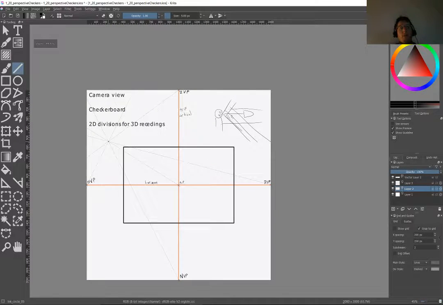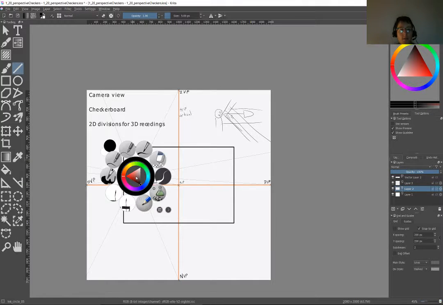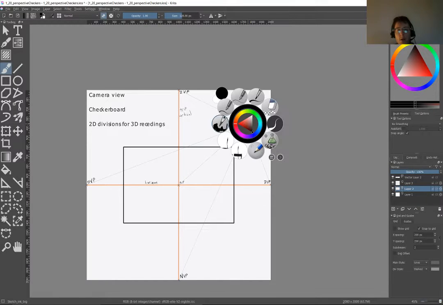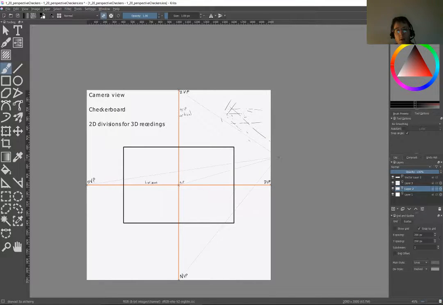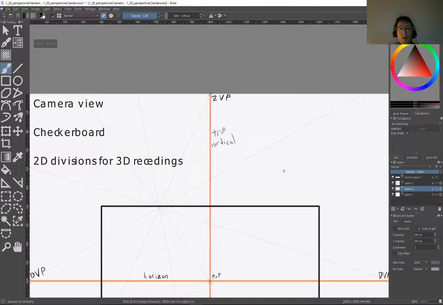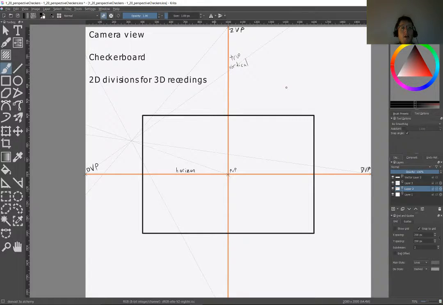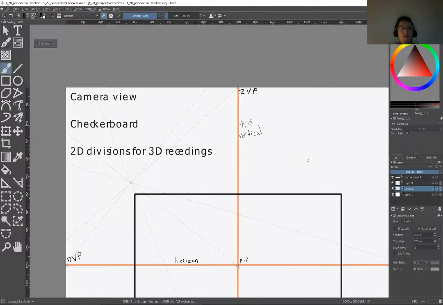Now, I also have this rectangle drawn here. And really fast, I'm gonna erase some of this junk. And why do we care about this square here? Well, before we get into that, I want to talk about the camera view.